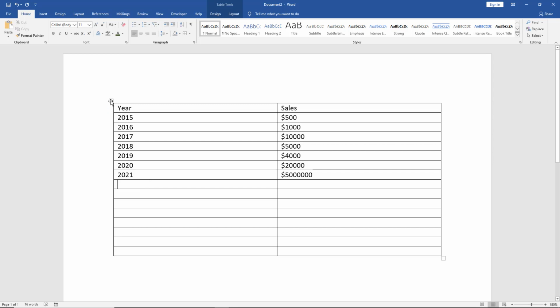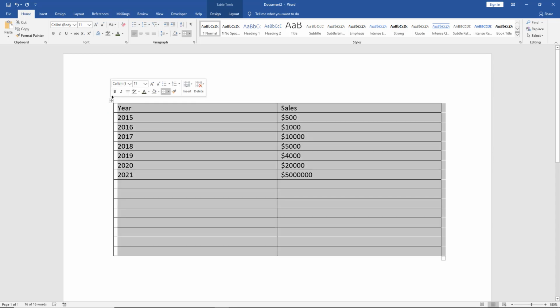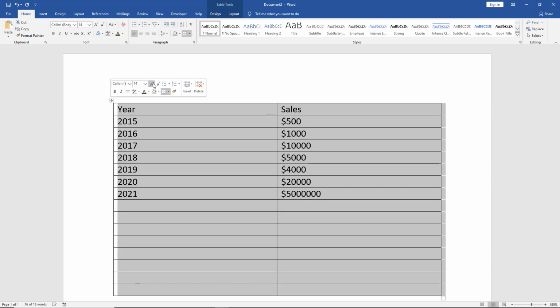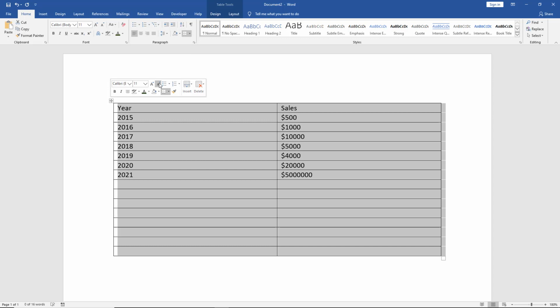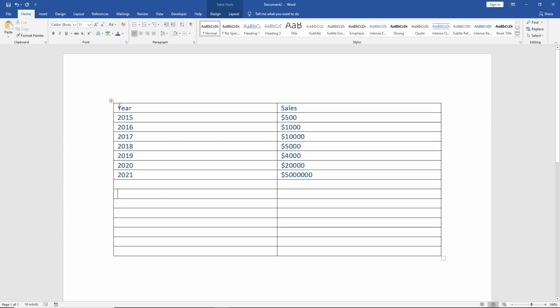Let's select that little left box again, and we can see we can do things like increasing the size of the font or decreasing. We can change the colors, and now we see it's blue.